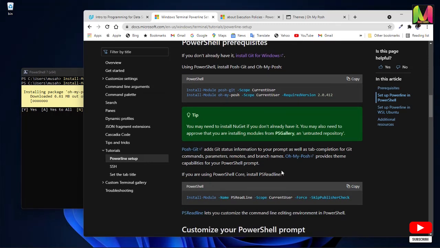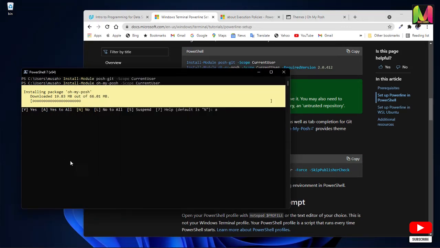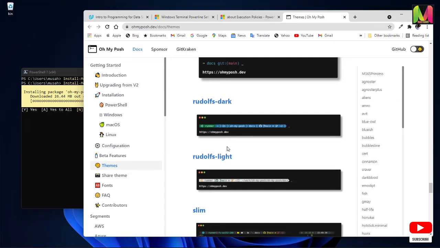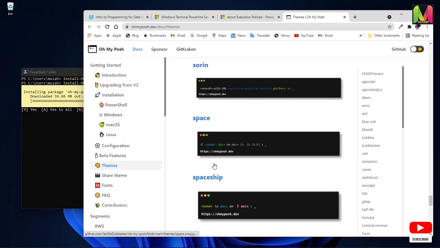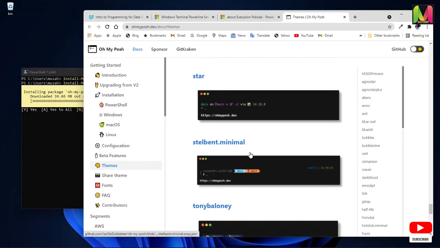Okay, so since this is the core, we are going to be adding this line. You can copy it this way, or you can just hit the copy up here and it will be copied. While this is installing, we can go through the themes, look at which one amuses us, then maybe we can think of using it. So we have the space, the spaceship, the star, minimal.